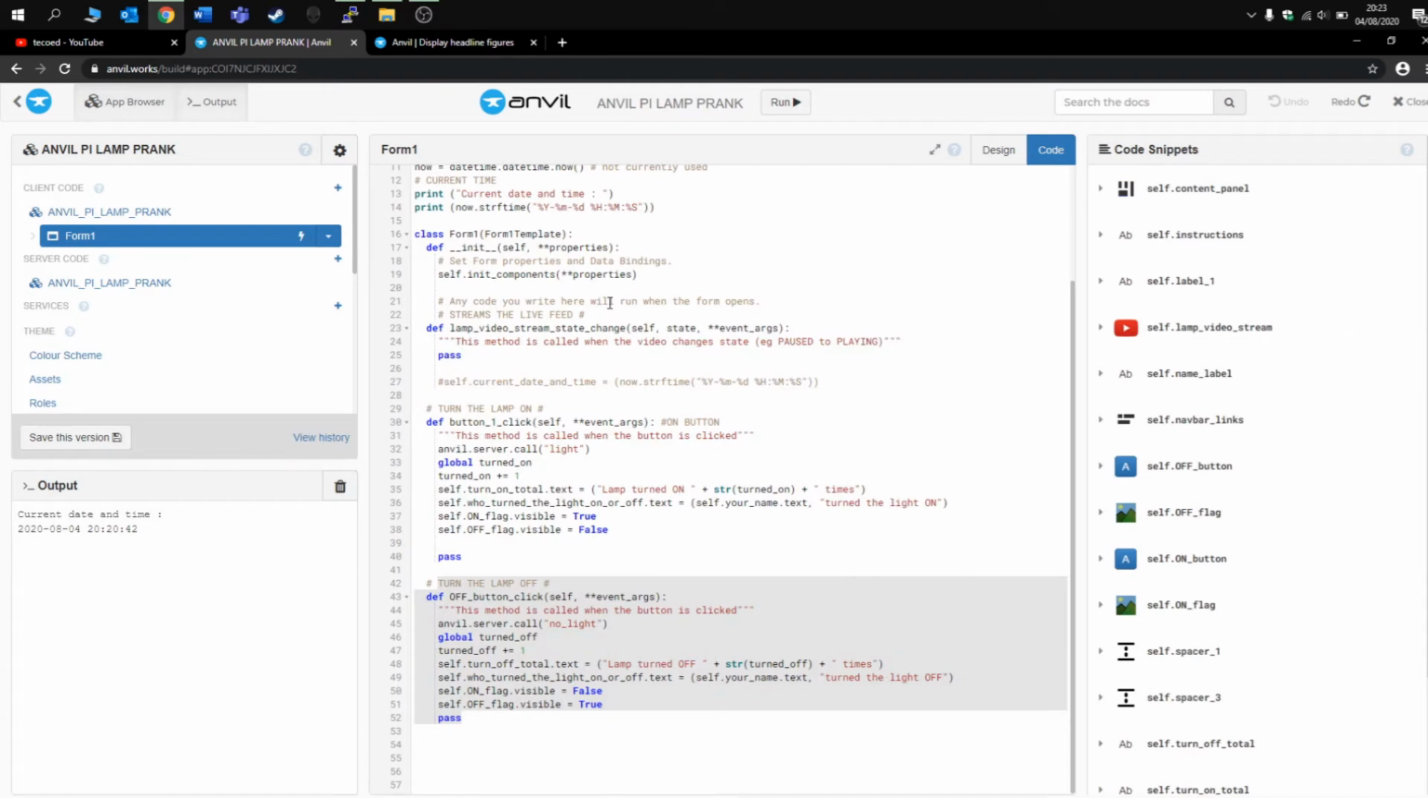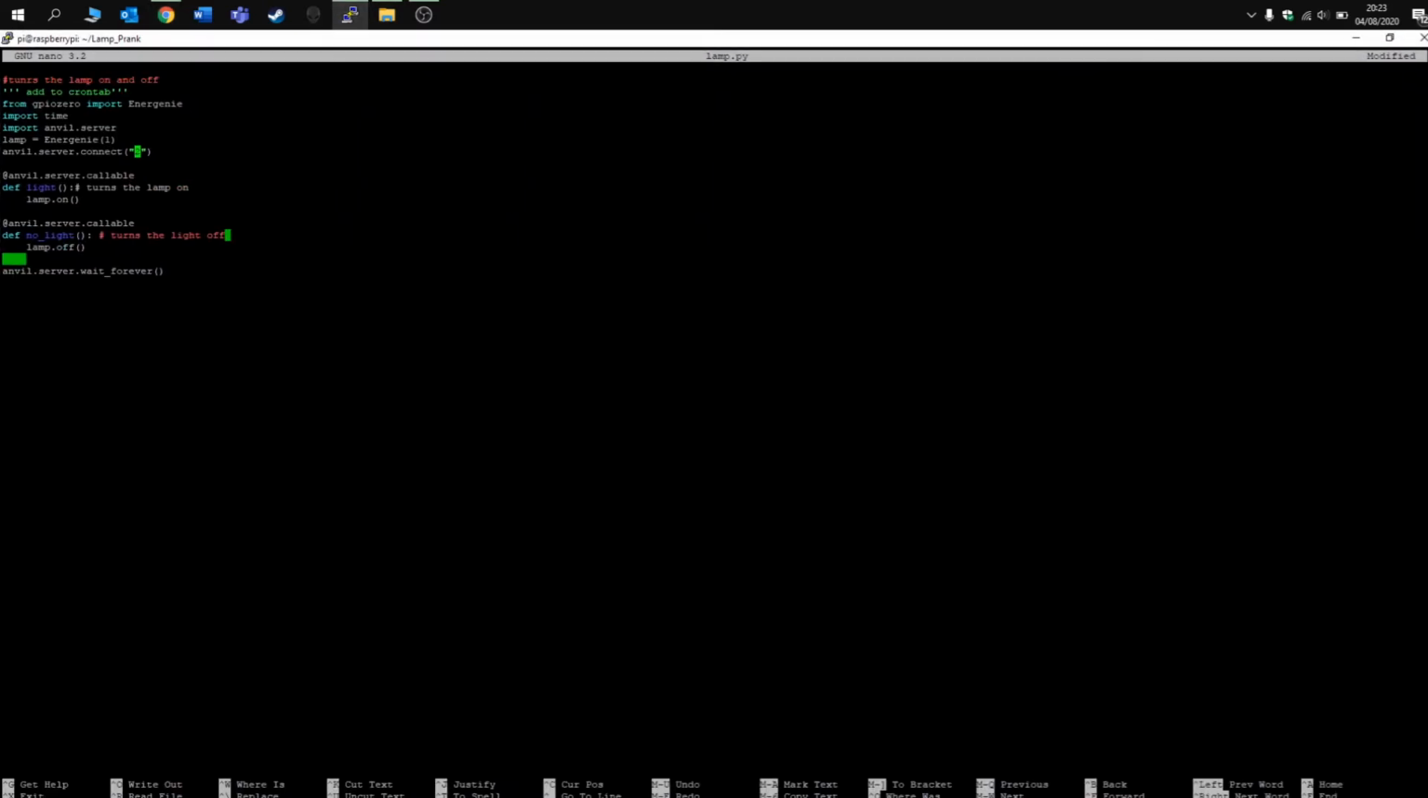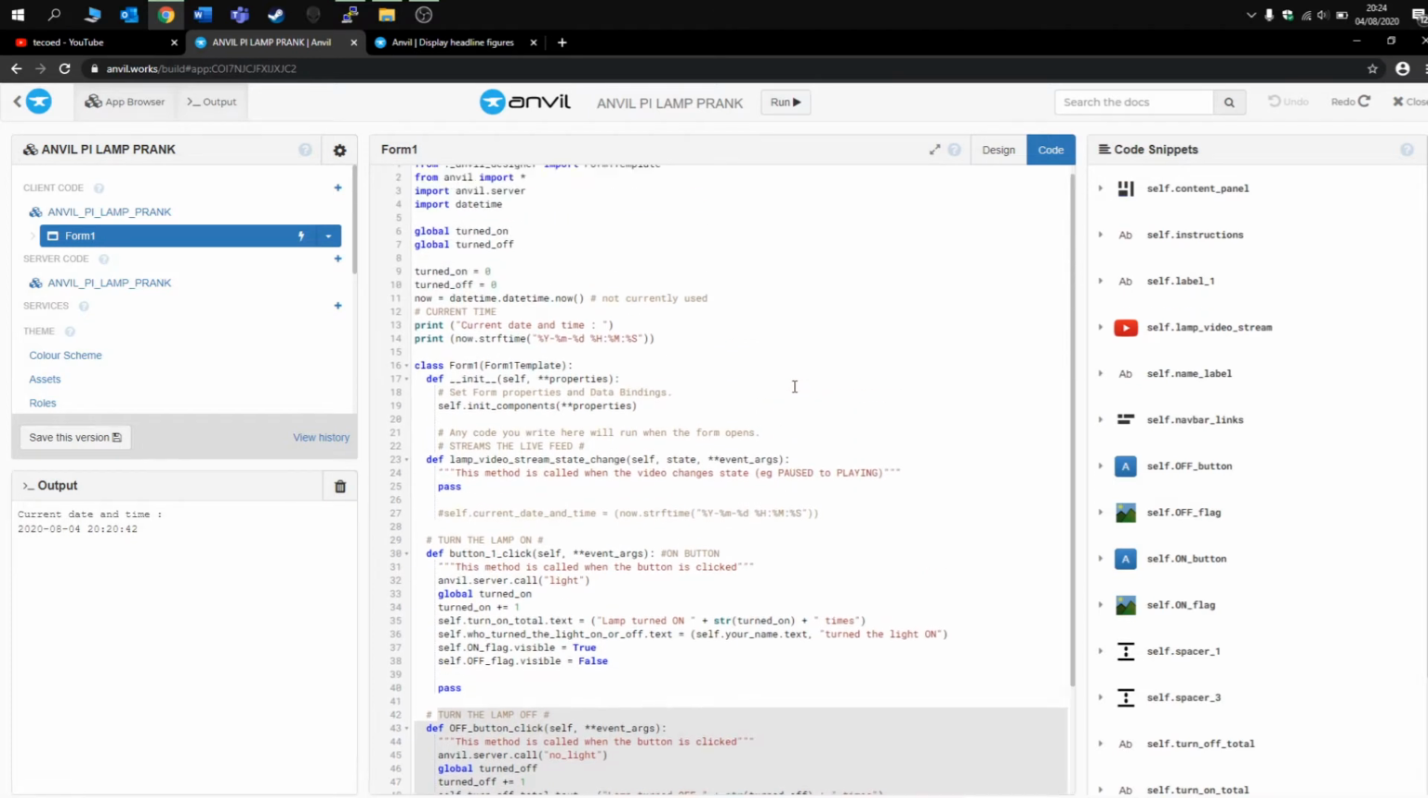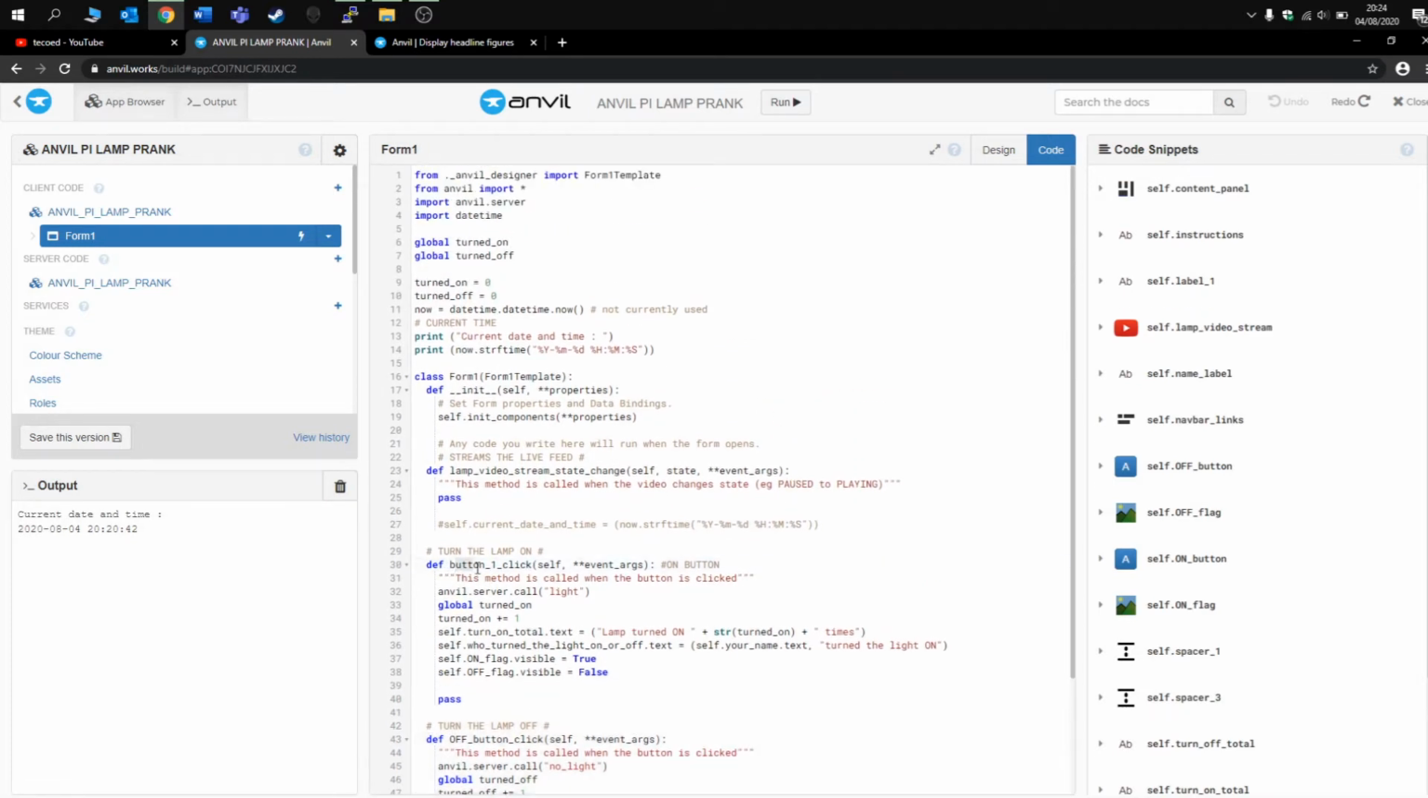And I'll just jump over to the Raspberry Pi. We're going to have a quick look at the code here. It's 10, 12 lines of code. Anvil server code goes in here. So what happens is when the Anvil server is called, run this function here, which is called light. If we go back here, we can see that the function is called light. So when that gets called, you're going to do all these different things.